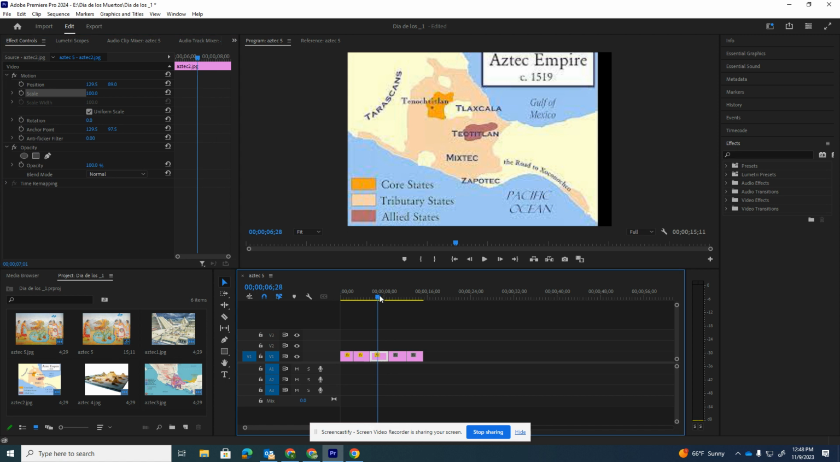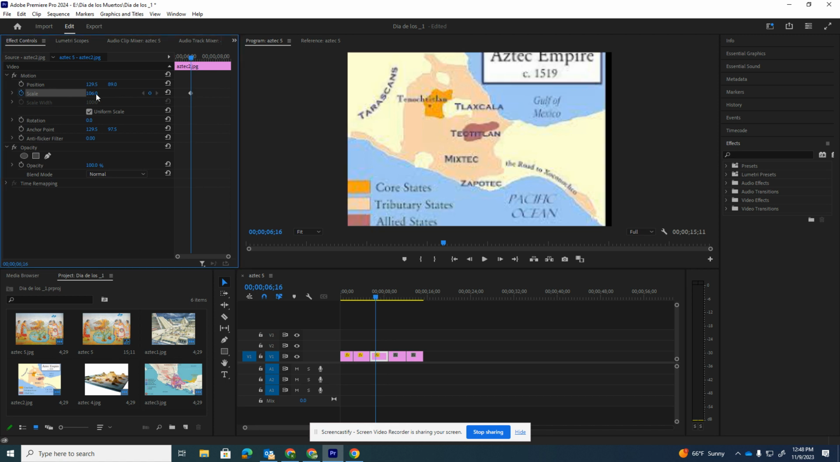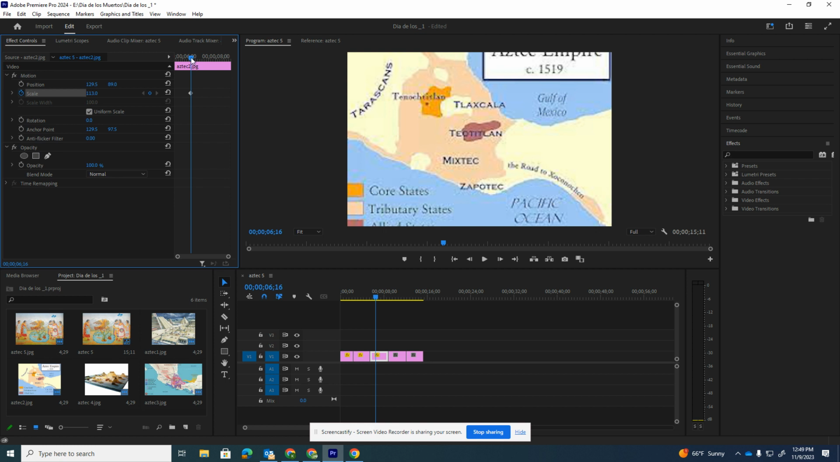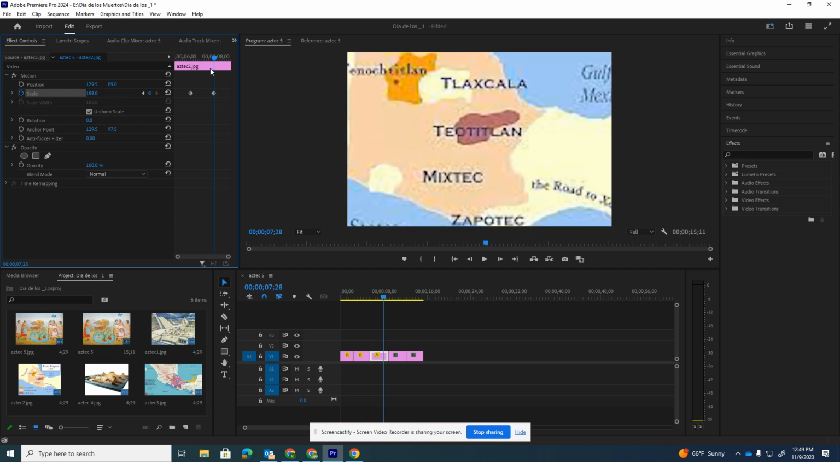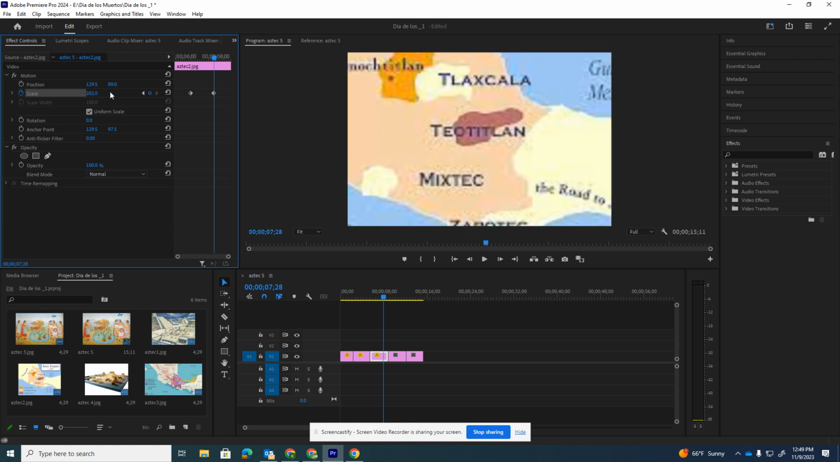Let's try that again. So we're here. We're going to put in a keyframe. We'll kind of have it be like that. We move here. We put in another keyframe. And this, maybe we have it a little bit small, maybe bigger. Because you're talking about Mexico City.